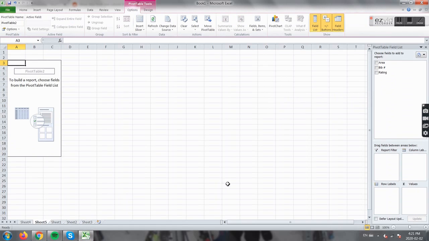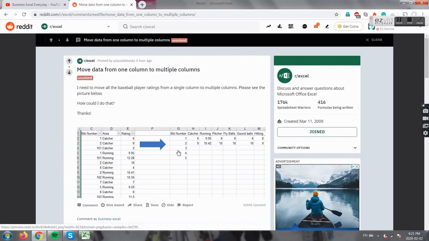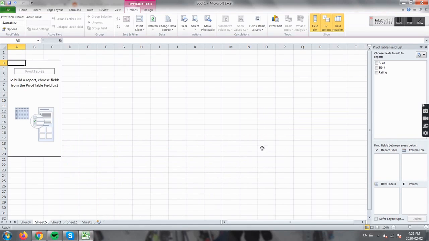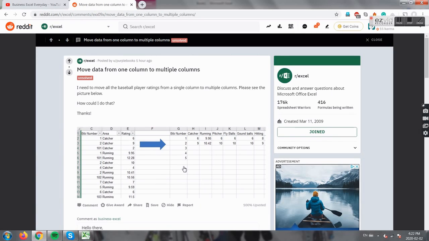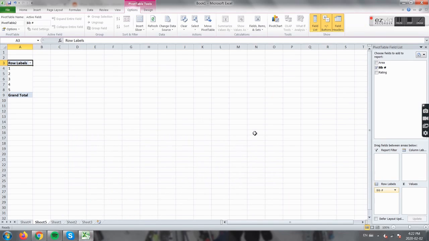And once I have the pivot area, I'm going to create a pivot table. First thing I'm going to do is create this bib number down here, right? That's my row. So I'm going to go ahead and drop the bib number into row labels. Okay, pretty good. And I want the areas of these players up on the top as my column. Okay, so I'm going to go ahead and drop that into my columns.